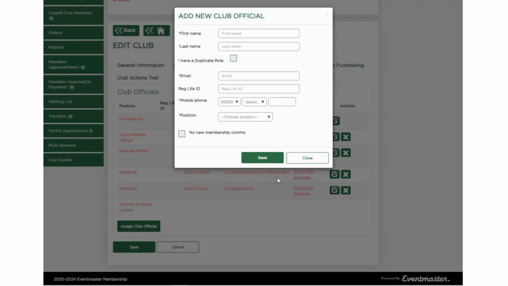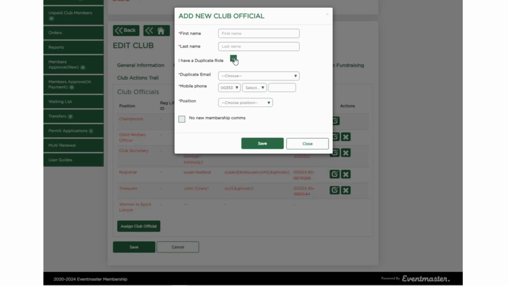A change we've made this year as well. So if you're a particularly small club and maybe you're the chairperson and the secretary, or you have duplicate roles, you can just select the email from the drop down, so you'll have a duplicate position in the club. And as well, if any of your club officials don't want to receive any email alerts for any new membership applications, you can turn this off as well by ticking this button here.